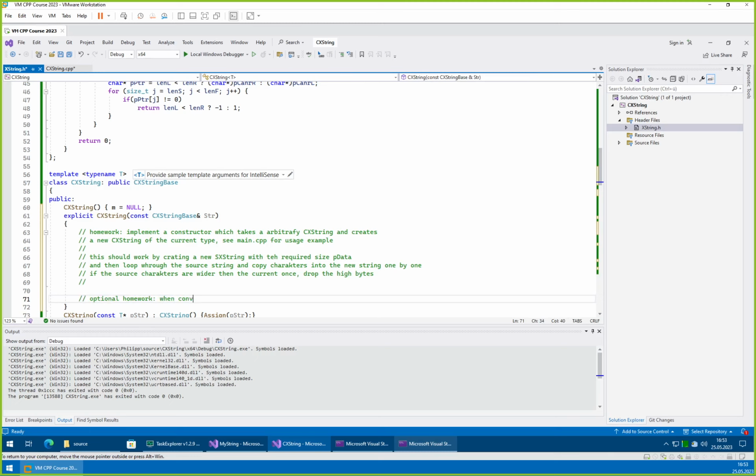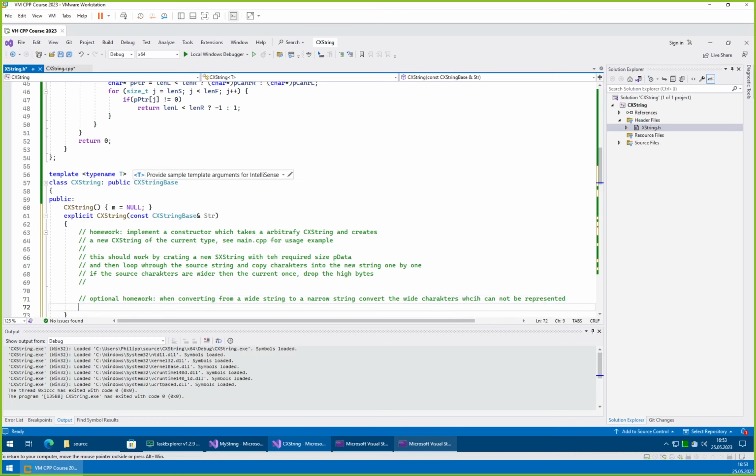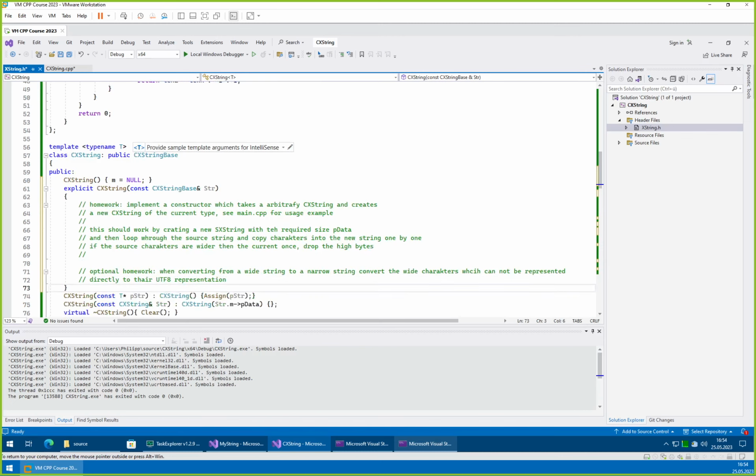When converting from a wide string to a narrow string, convert the characters which cannot be fed directly to UTF-8. So this is a bit more sophisticated.